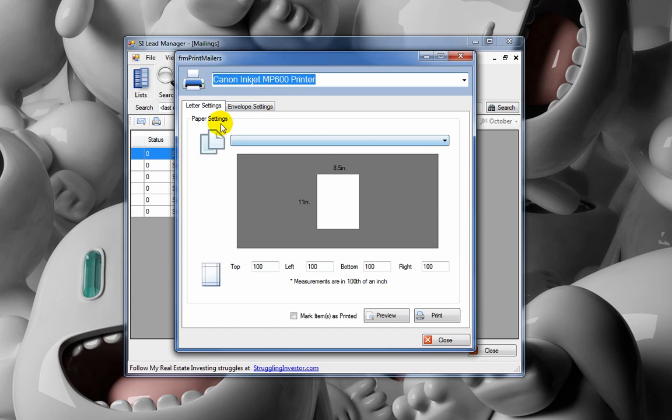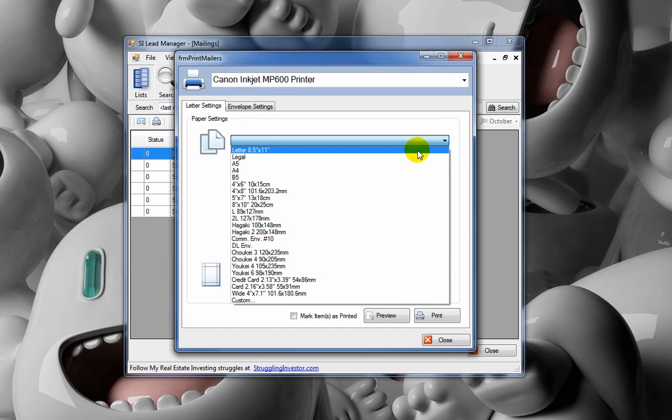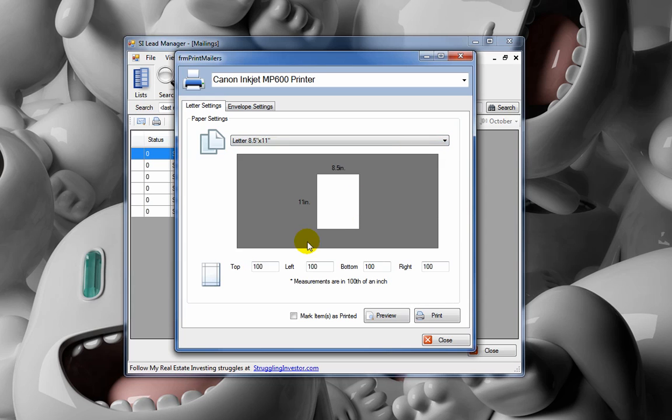and then here is the paper type. So I want a standard letter, which is 8.5 by 11. This list will take all the paper types that your printer is capable of printing. So it might be different when you look at it as what you see on the screen. So I'll pick the letter 8.5 by 11.